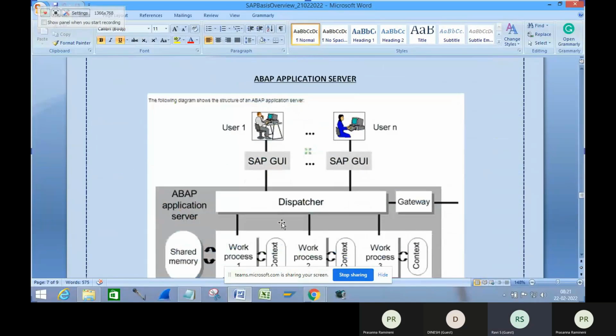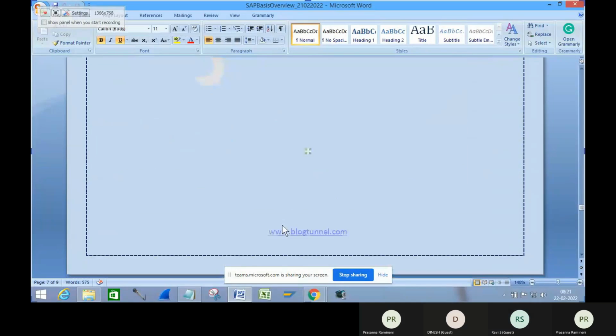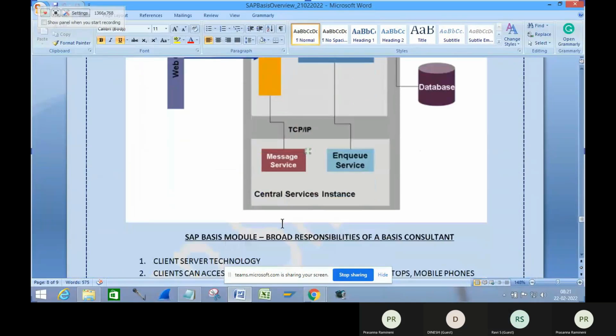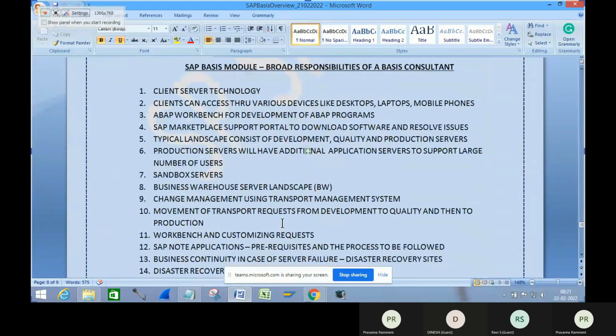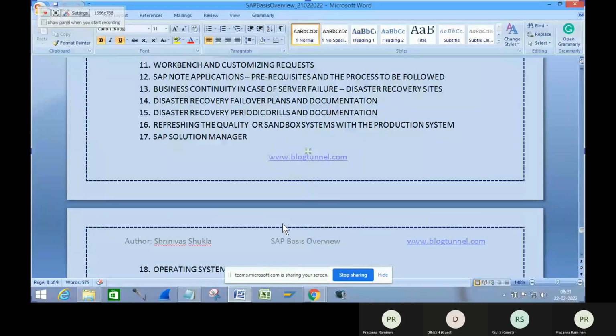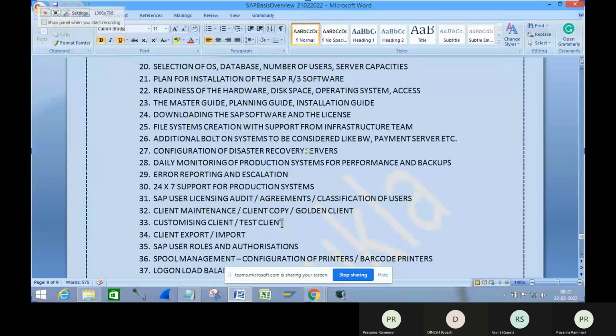This is the standard ABAP application server. This is the Java cluster in detail. And then we saw what the basic activities of a basis consultant are when he starts actively working on SAP basis. I had listed about 40, but there are many others. So this covers yesterday's revision.